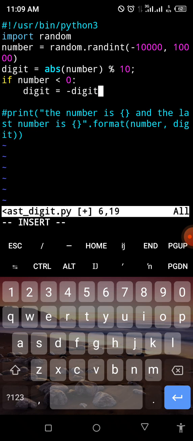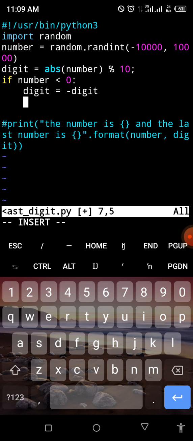Then print the last digit of whatever we have there. Else, if it is not less than 0, I want you to print out the normal digit that it printed before. So if that is true, then you can go ahead and print the last digit. So I'll just go out of the if statement and print some stuff out.